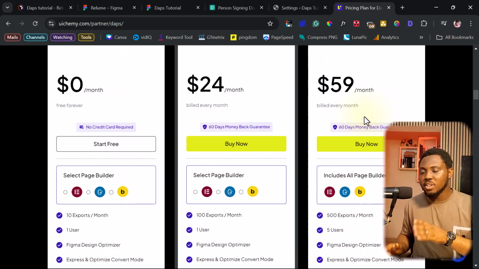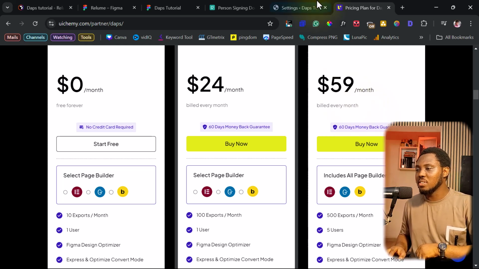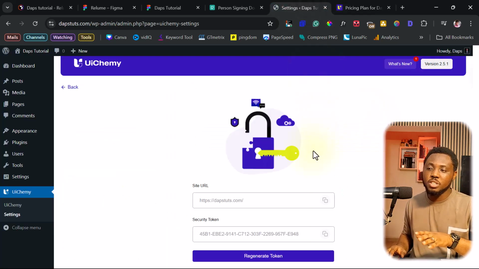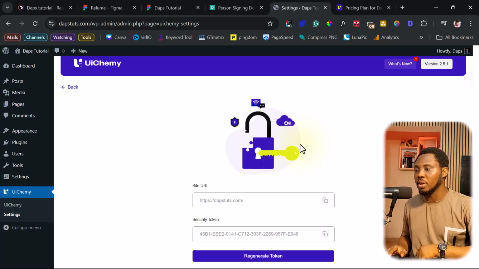Once you register, in your dashboard you have your license key. Your license key is what you use on your WordPress website and also inside of Figma to use the UiChemy plugin.